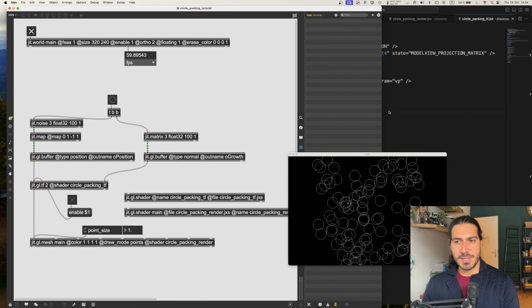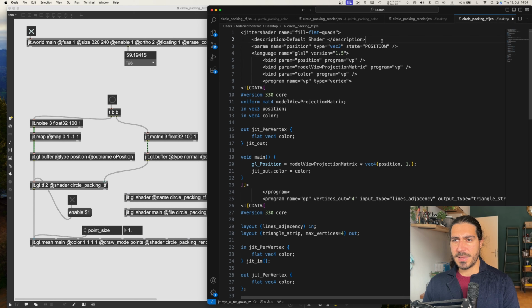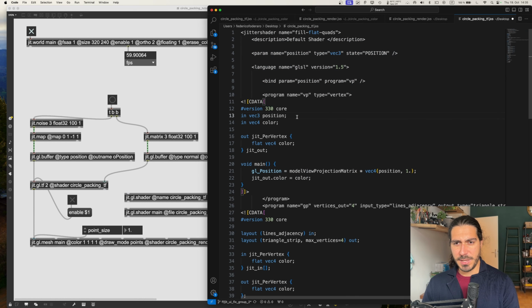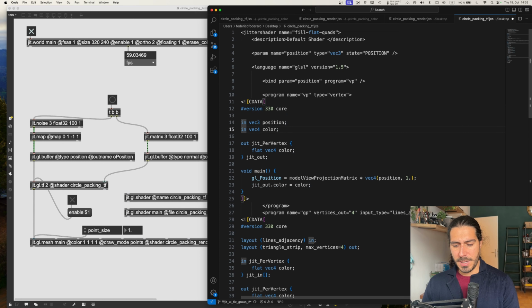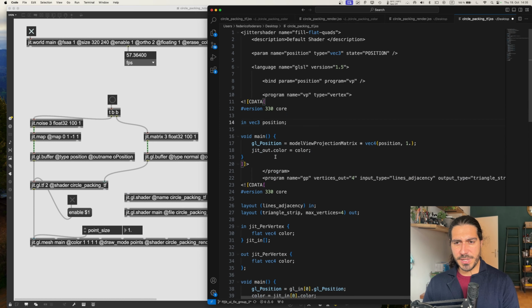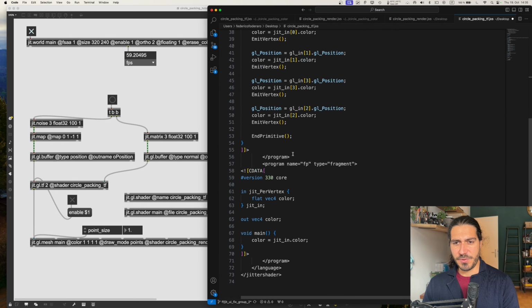So cool, let's now go inside our shader, the circle packing TF shader, and let's modify it so that we can use it with the transform feedback. So let's delete this color and model view projection matrix. These we definitely don't need. Let's delete this here. Let's delete this here. We don't need a JIT out per vertex. We don't need a lot of stuff actually. We don't need the whole geometry program.